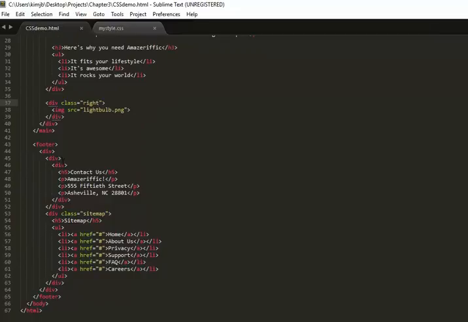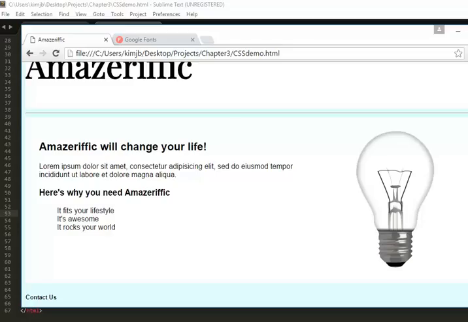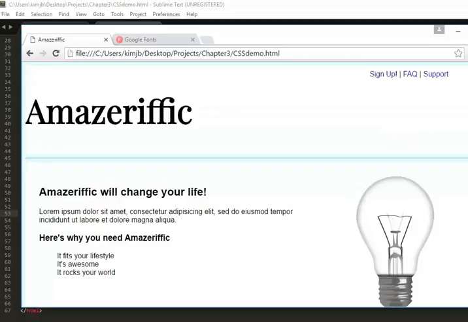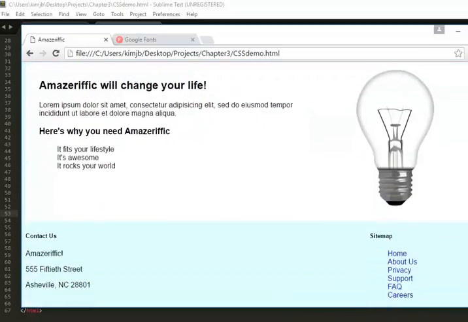Inside our footer tag, and inside this div right here, we're going to apply the class left. Oh, I didn't remove this. We already have the class sitemap applied to it. Again, we come back, save our CSS, refresh our browser, and voila, we have our contact information over here on the left and our sitemap over on the right.